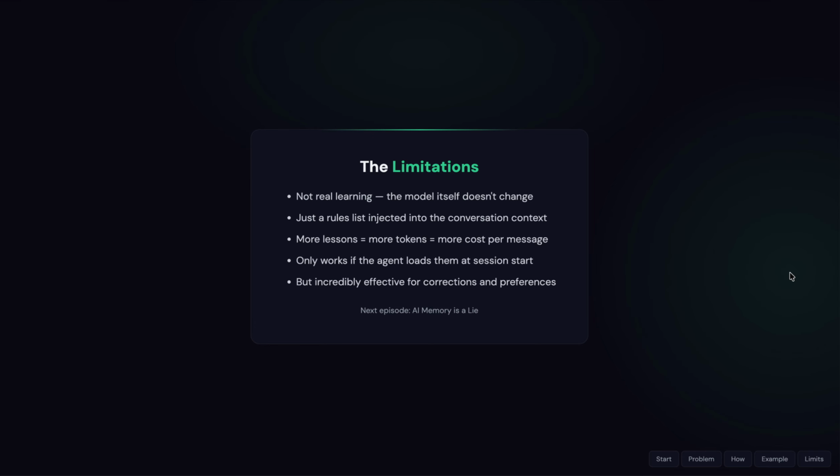But either way, despite these limitations, it's very, very effective for corrections and preferences, right? Okay, always do X, never do Y. It works perfectly. One correction and it's a permanent fix.